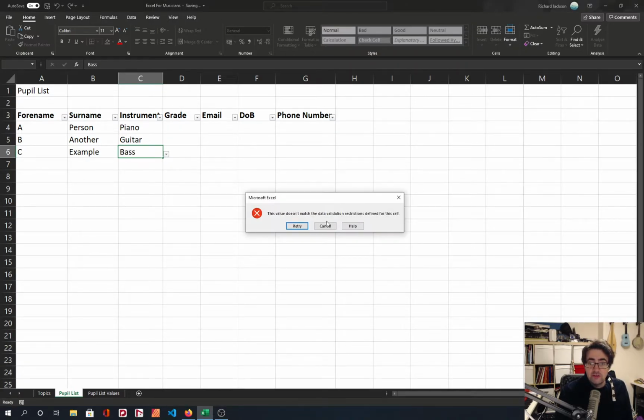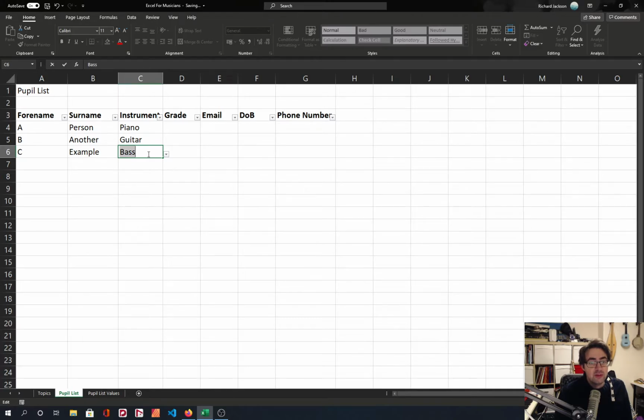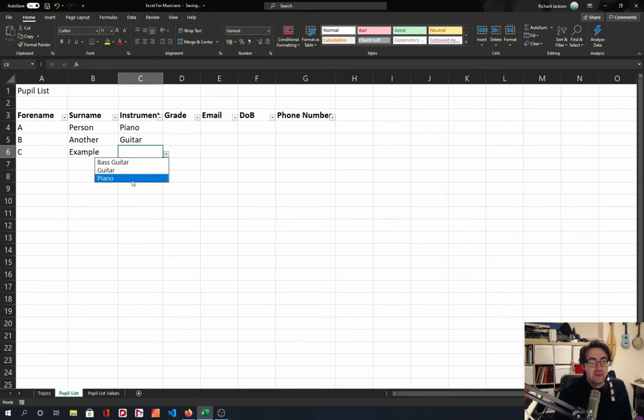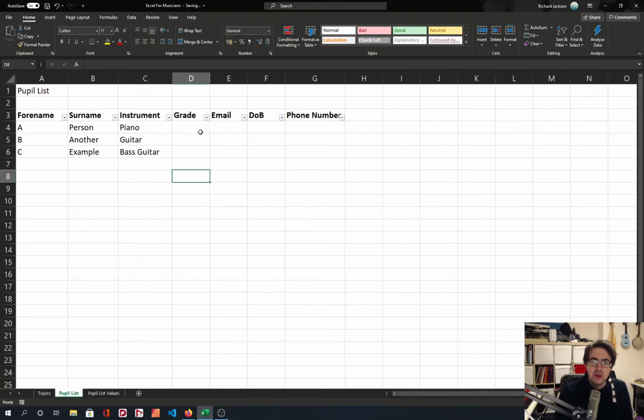We've got to have... Oh, that is actually pretty annoying. I'm not going to lie. We can't actually click on here once we've started typing the word bass. We have to actually get rid of it and then go and click and have bass guitar, which is actually a little irritating, but that's by the by.